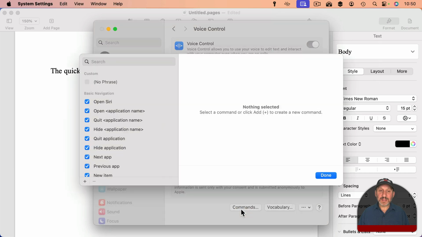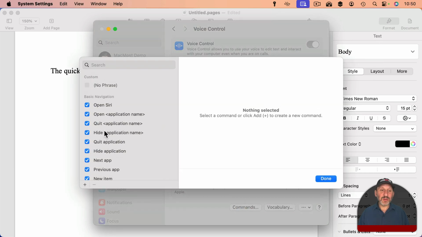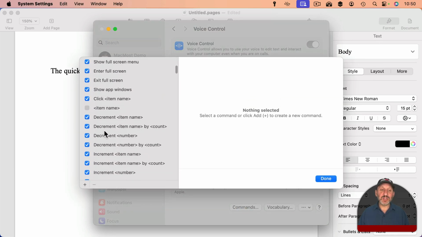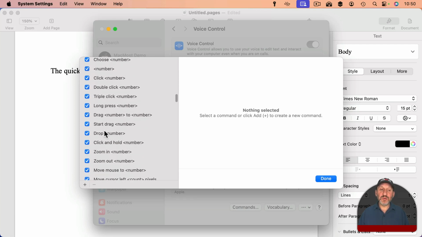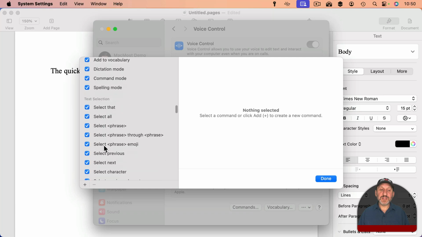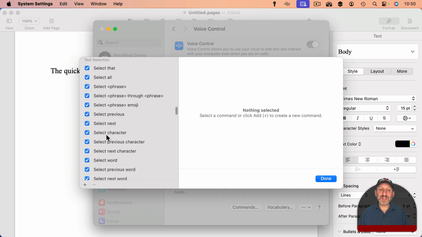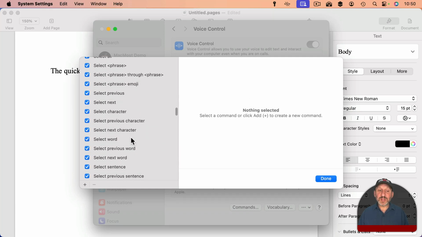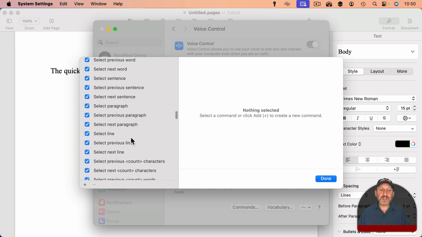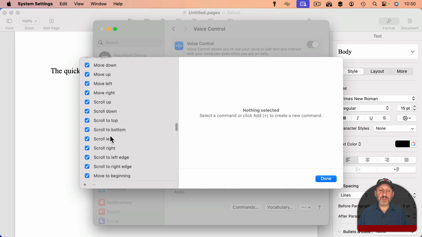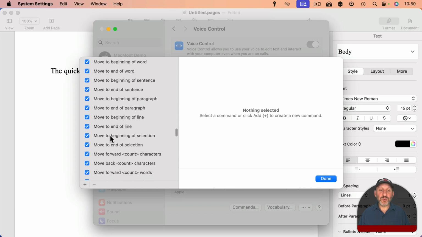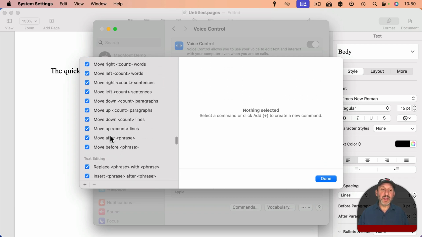So I'll click on commands here and you can see there are a bunch of basic things like navigation and such. But if you scroll down, you'll find a whole bunch that has to do with dictation. For instance, for text selection, you can select things like select the previous word or previous sentence. You can also use text navigation like move left, move right, scroll up, scroll down, move to the end of the line, that kind of thing.